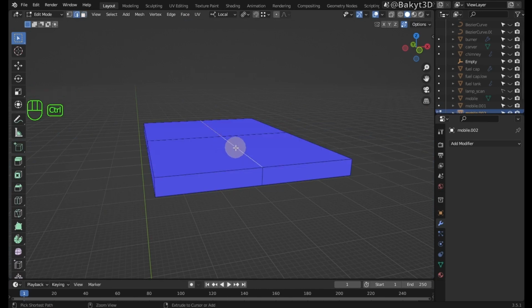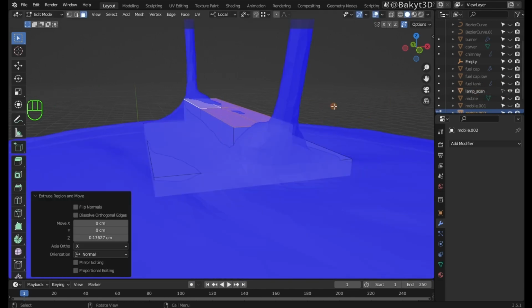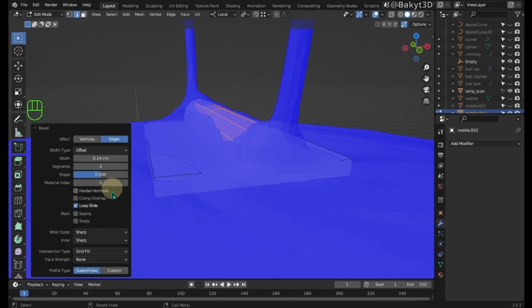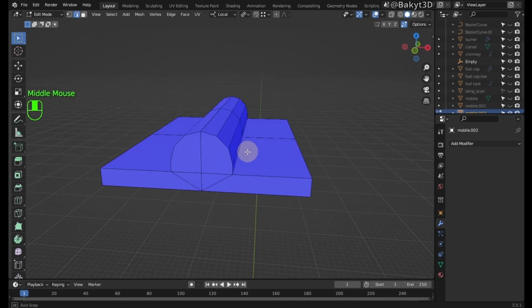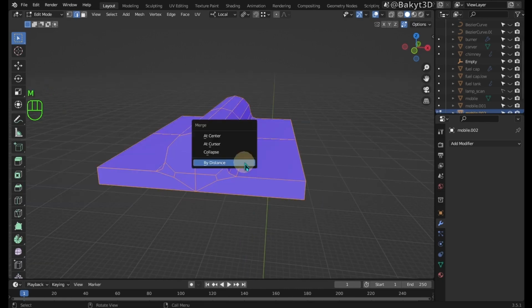Select these two edges and bevel them with 2 segments. Select these faces and extrude. Select these edges and bevel them with 3 segments. Check clamp overlap. Hide lamp scan. Merge by distance. Select these edges and bevel with 2 segments. Select all and merge by distance.